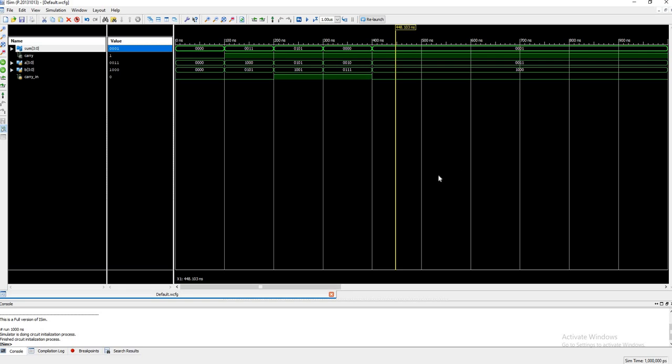So this is how we convert the hexadecimal numbers into decimal representations by making use of Verilog programming of a decimal adder.